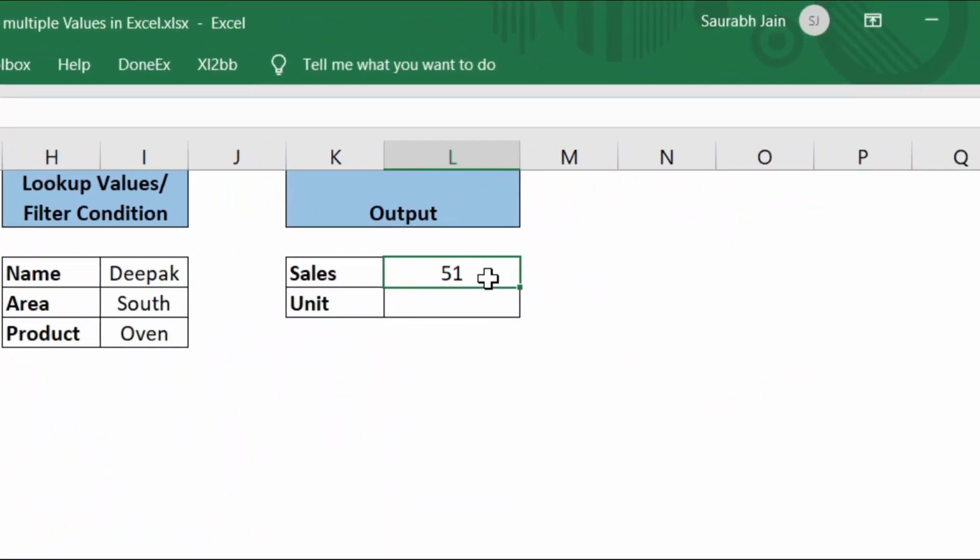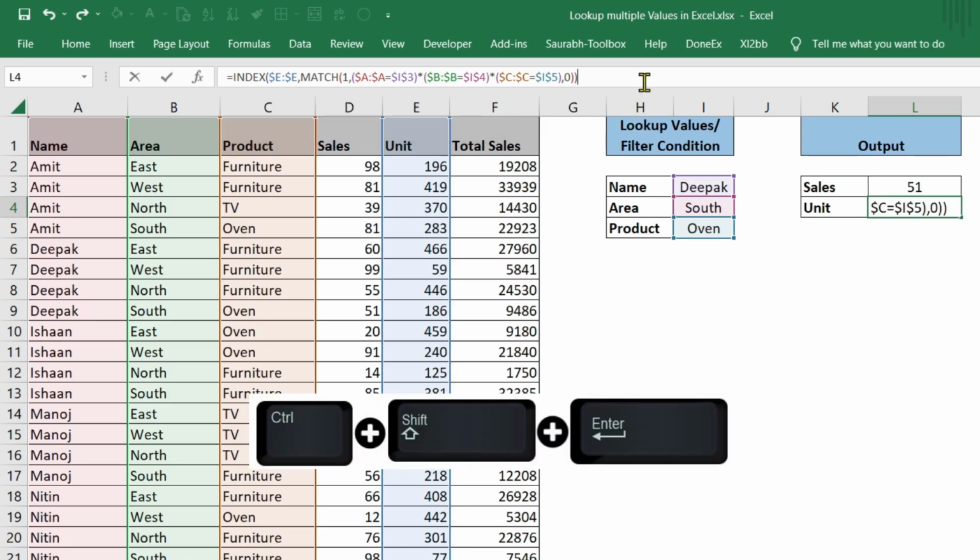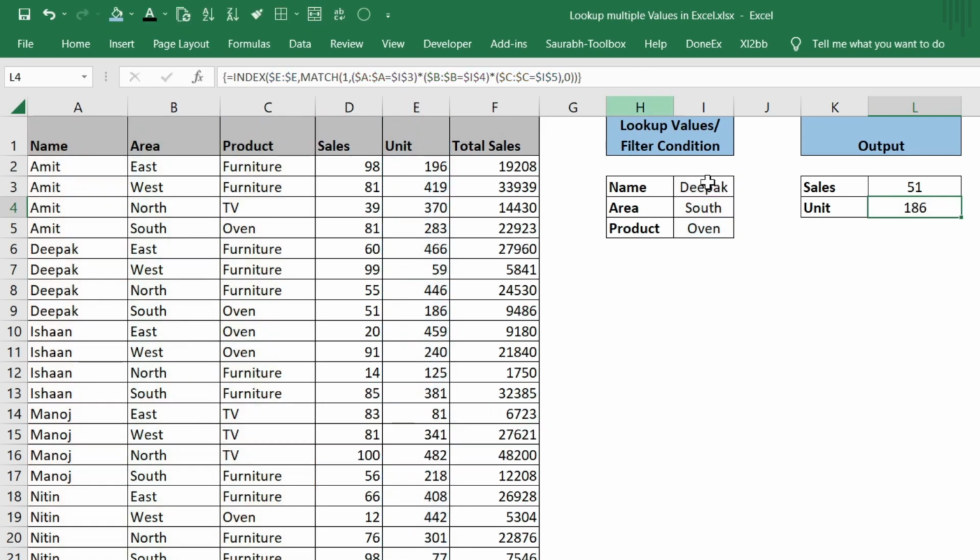Now copy the function in cell L4. In cell L4, output required is unit sold. So within index function, the first parameter will be column E. So remove the first parameter, select column E in which units are available, press F4 and now press Ctrl Shift Enter key. The result is unit sold of product O1 in South area by Deepa. Change the name and it will automatically change the output.